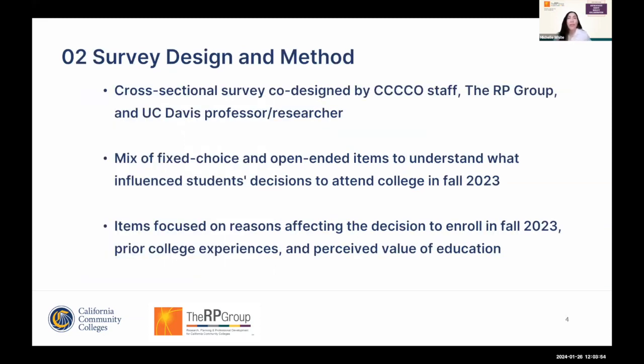In terms of the design and methodology, this provides a cross-sectional snapshot of survey data as of fall 2023. And this was done in partnership with the Chancellor's Office, RP staff, and then we also invited a UC Davis professor from the School of Education, who is a professor and researcher, and she helped provide additional insights and assisting us in making the survey items very student-friendly.